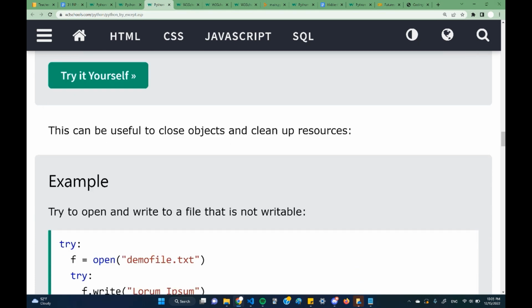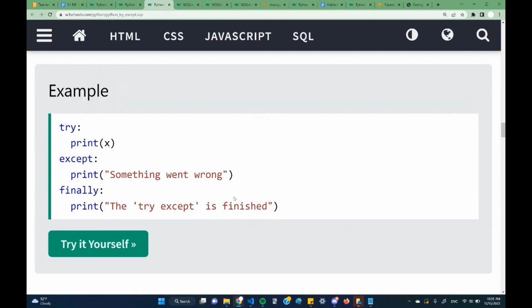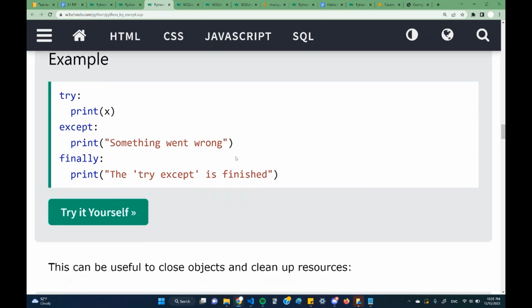And right here it says it can be useful to close objects and clean up resources. You can think of it as, when everything is done, it will execute this code.